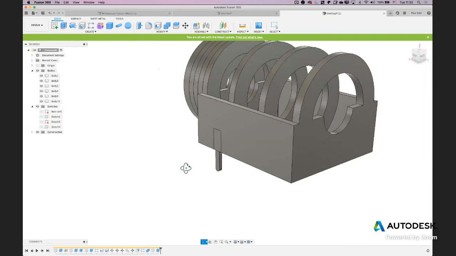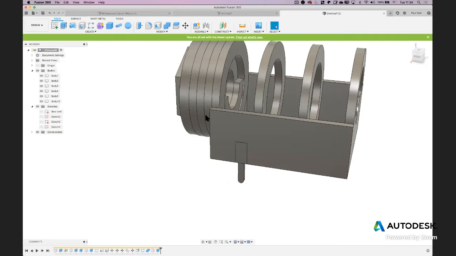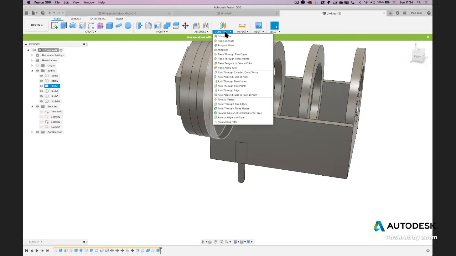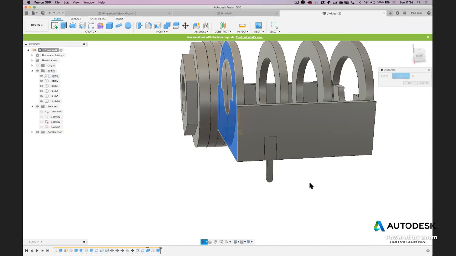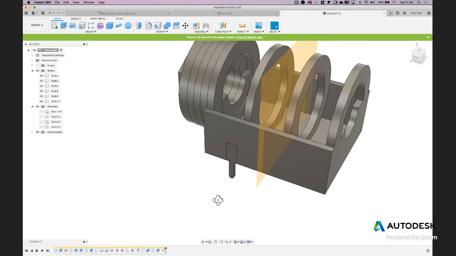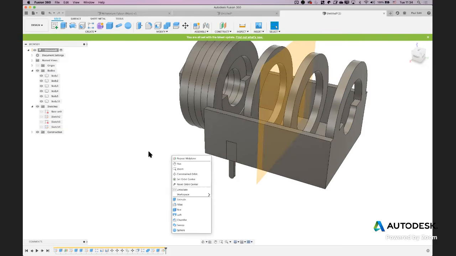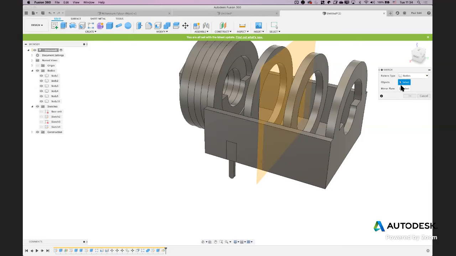What I'll do next is pattern this across. Now, I can pattern it or I can mirror it. In this case, I'm going to use mirror because I'd like to show you how that function works. Under construct, there's an option here called midplane. Now, with midplane, what I can do is click here and click here, and I have a construction plane at the middle of my geometry. If I hit enter and then go to create and then mirror, I can then go to bodies, select my object and use this as a reference for my mirror, and go ahead and hit OK.